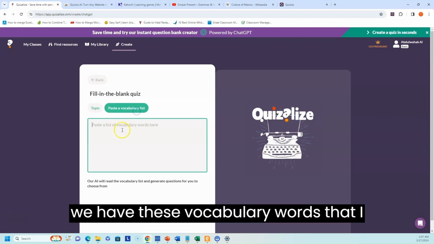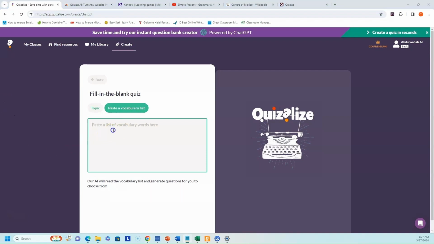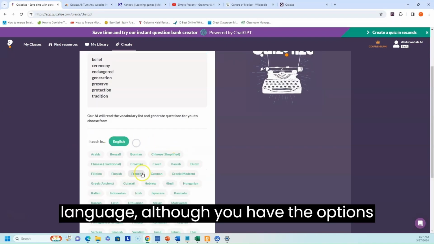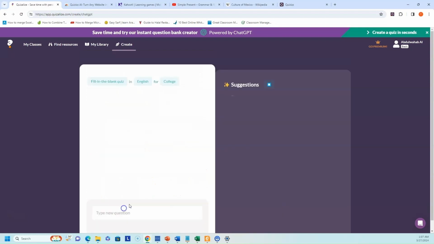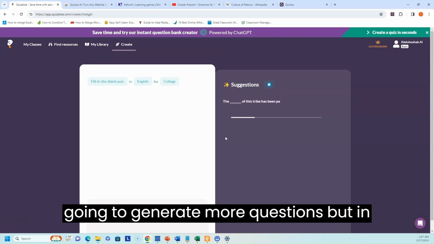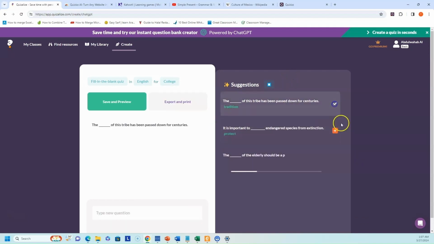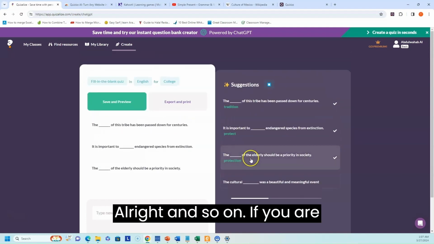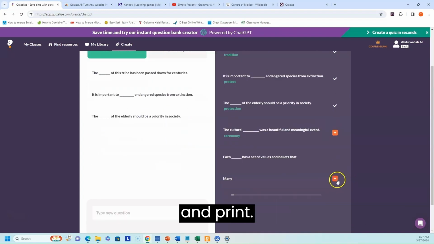Alright, let's say we have these vocabulary words that I want to add from the course book. Alright, and then I can select the language, although you have the options of multiple languages. Alright, and select the grade. And then in a matter of a few seconds, it's going to generate more questions, but in the fill in the blank style. Look at that. Alright, and so on. If you are okay with the questions, you can just click on save and preview, or you can export and print.